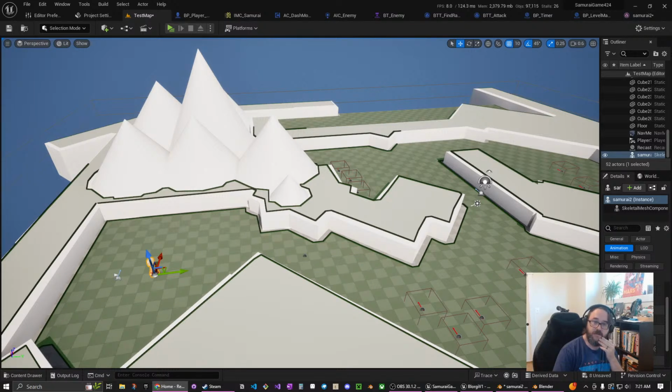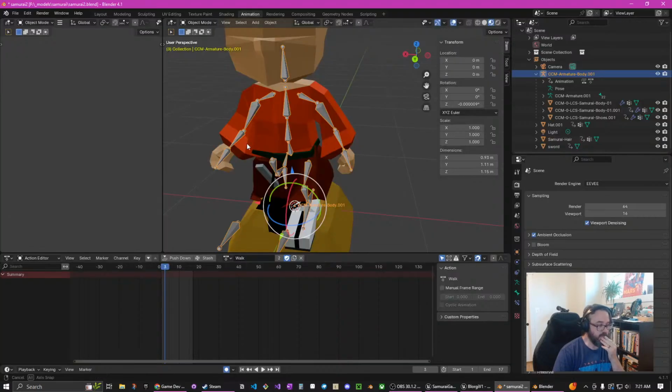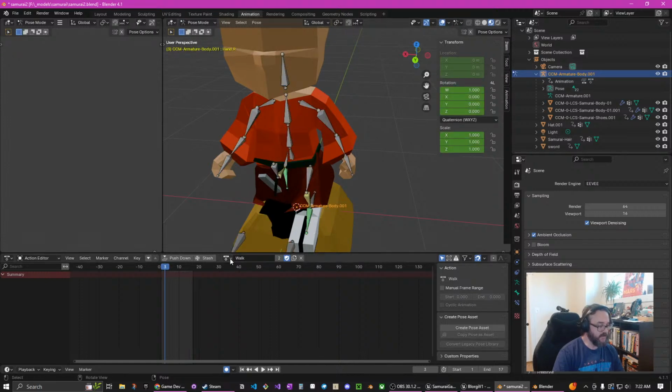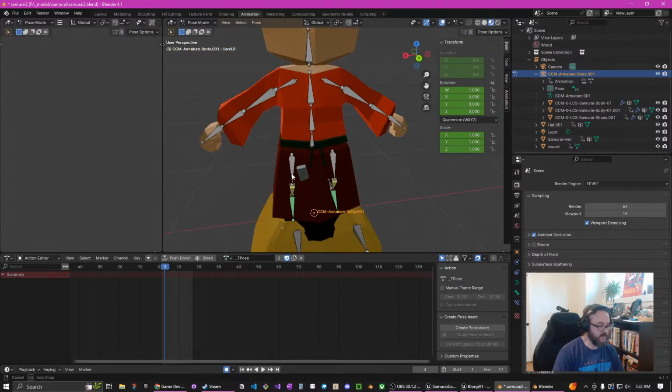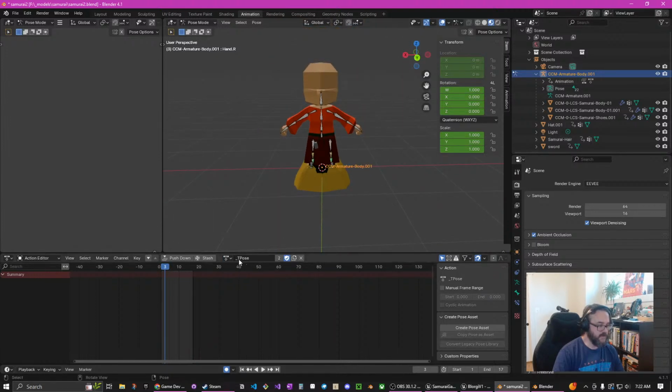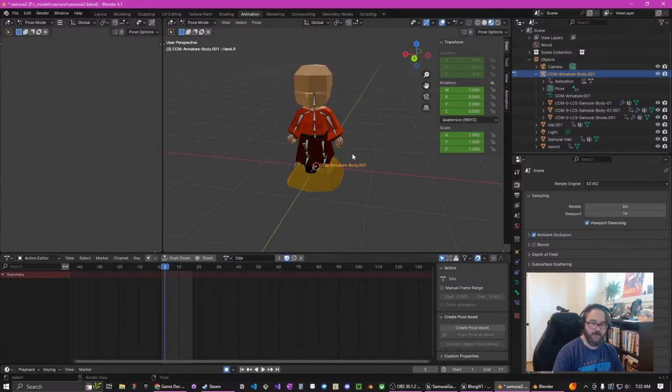All right, let's see. All right, back to remembering how to export animations. All right, let's see. All right, let's go to pose mode. Currently in walk. Let's see, can we do T pose? We can. All right, and then let's do idle. All right, we got it.